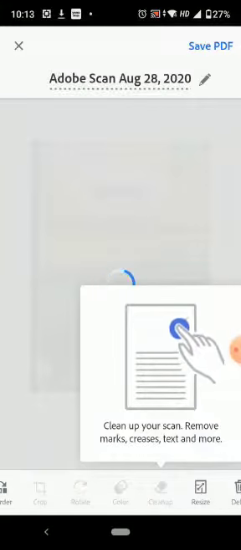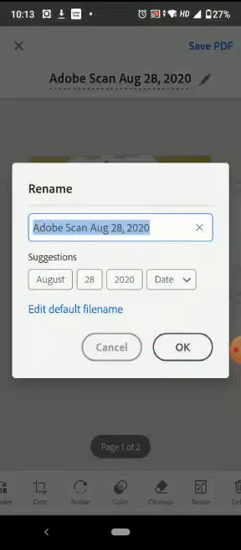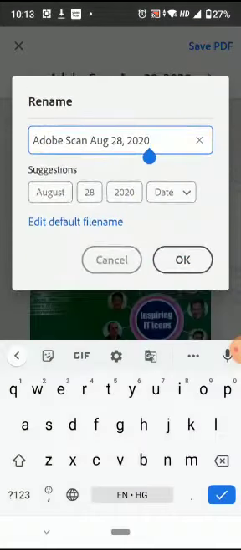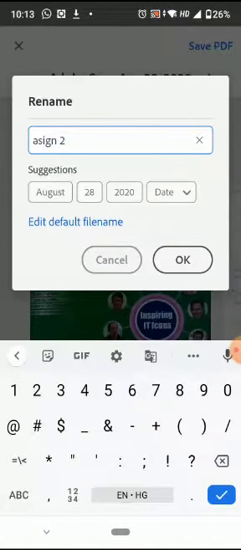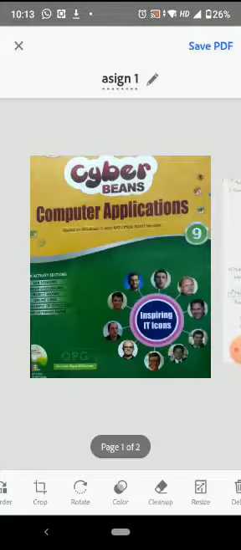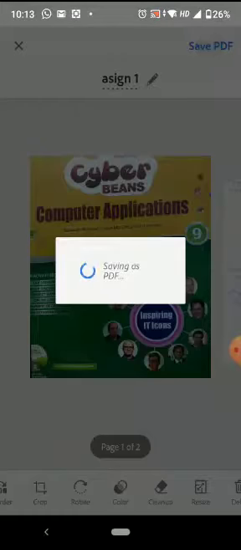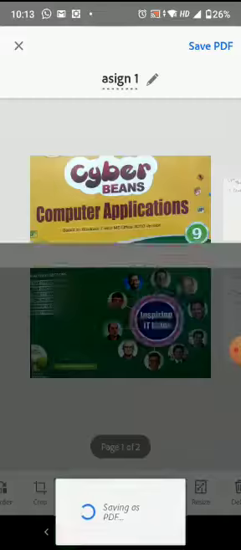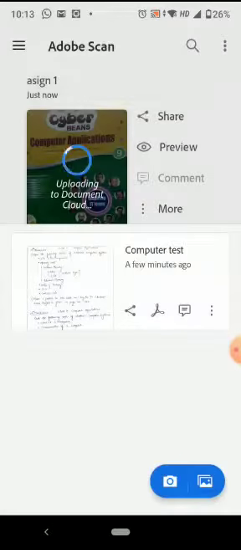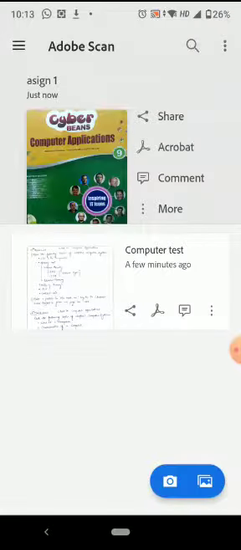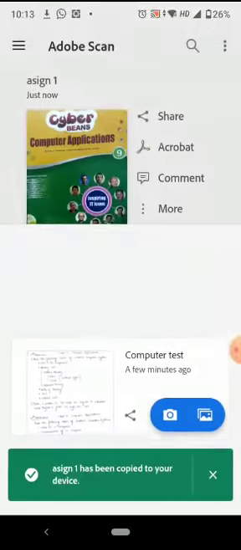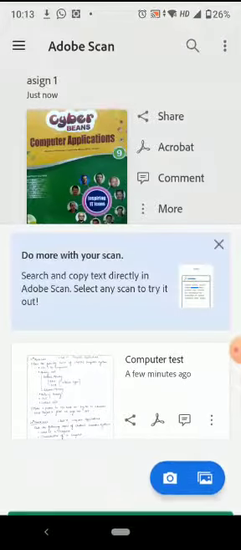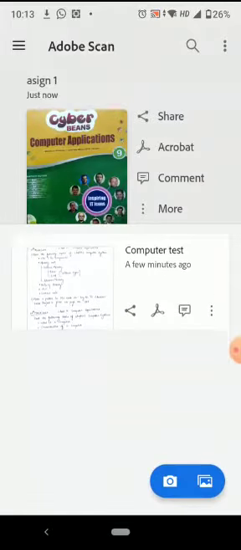Now these two pictures have been selected, and you can rename it. Again, let's say this is your assignment, so you can write assignment 1 and click on OK, then save PDF. So here you can see it has two pictures, and again go to more, go to this copy to device, and now at the bottom you can see the name is assign1.pdf. Click on save. Again, this file is saved in your downloads folder or documents folder in the files folder.